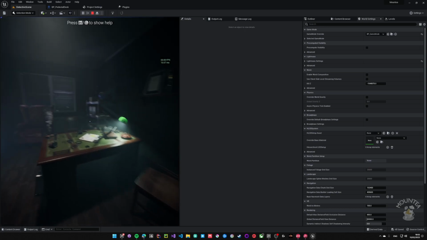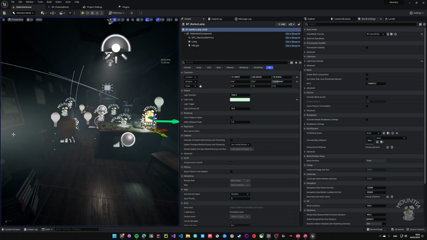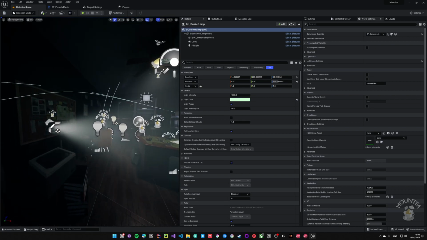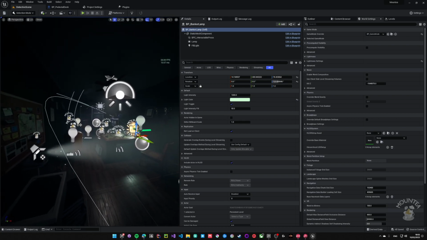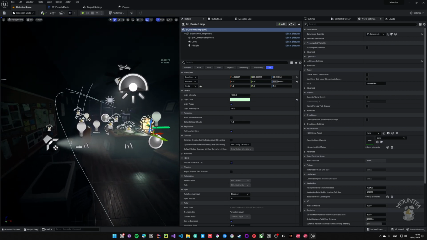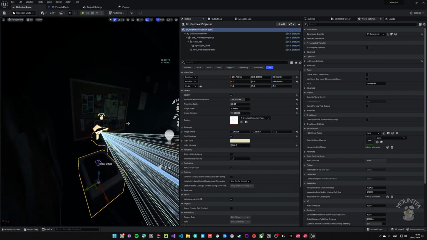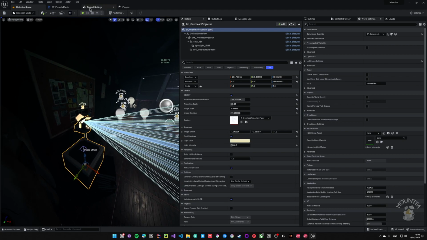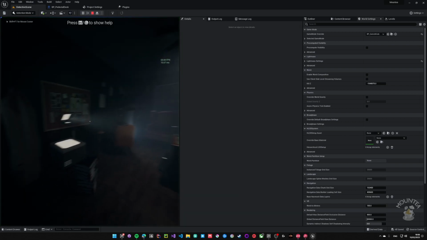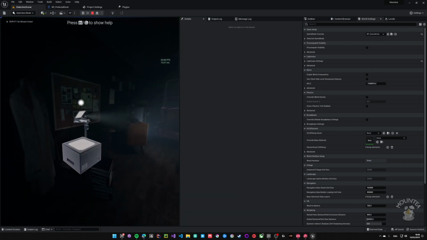So it's a very simple way to visualize which actors are interactable and where the UI will actually be shown. For instance, here on this projector, you can see it's above it, and if I hit play, you can see the icon is glowing above this projector.